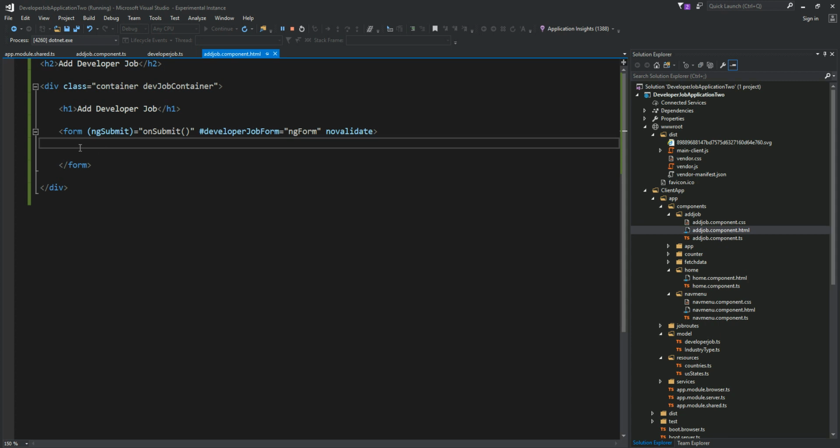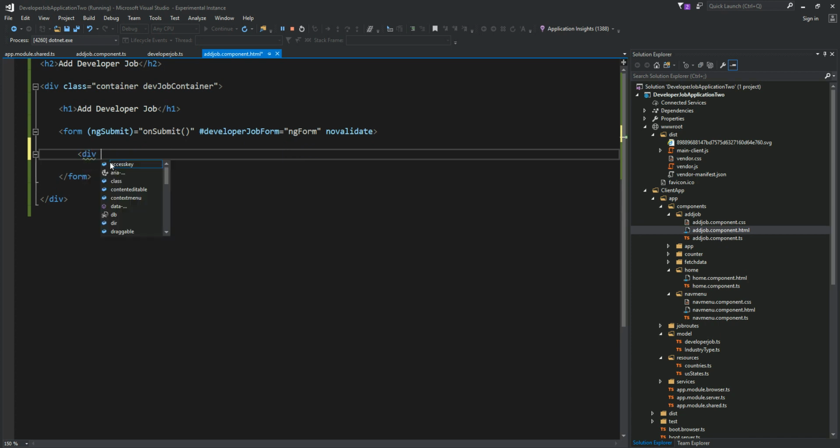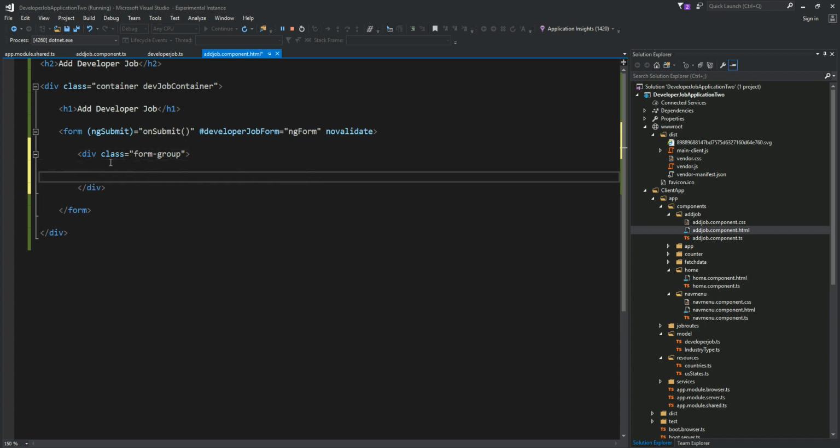So here inside the form, we can start writing our controls. Okay, let's write some div here. Give it a class form-group. These are just the Bootstrap CSS classes. They are not really needed, but they provide nice texture to it. And then let's have a label here, and this label is for job title.